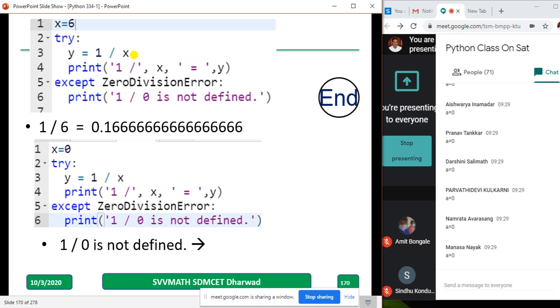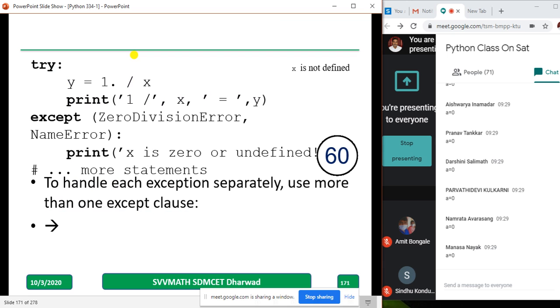Let us go to the next. Hope all of you have completed. Now, so this is one program, a small code, the same thing: 1 by x, print 1 by x, what I had told, the same thing is given. x is 0 for undefined, and you can include more statements here. To handle each exception separately, use more than one except clause. I have used only one, you can have more than one also. Let us go to the next.